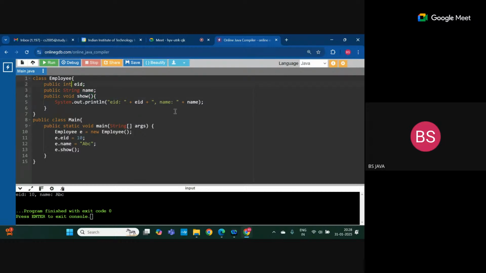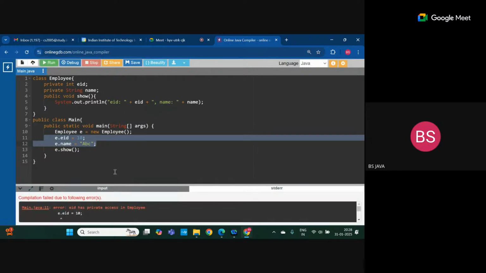But the moment I make these internal details, the instance variables, private, this accessibility will stop. If I run this, it will give me an error. It says EID has private access. In the same class, the show method can access EID and name, because show is defined within the same class. It does not have any problem. But whenever I'm accessing from main, which is in a different class, that is creating a problem.